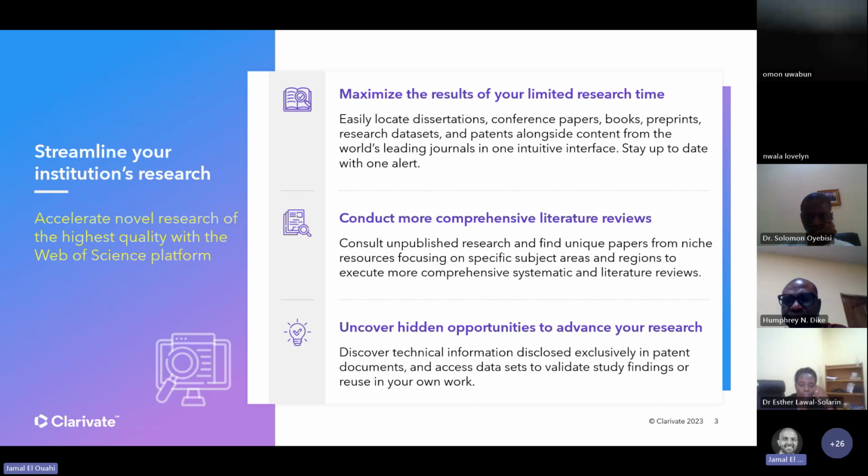So using the Web of Science platform, researchers can easily locate hard to find research materials such as datasets, conference proceedings, dissertations, preprints, content from regional and specialty journals. As I mentioned, maximize the results of your limited research time and conduct more comprehensive literature reviews or systematic reviews, and then uncover the technical information that might not be available unless you read all the paper.